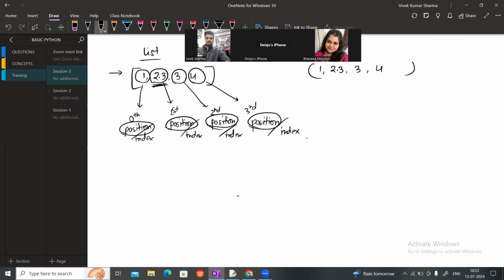Okay. What I can do is, suppose this is a list which is stored in a variable A. Okay. Now, if I will print A, the output I will get is 1, 2.3, 3, 4, right? Now, if I will write print A with zeroth index, it will print 1 only. That means from this list A, I want to print position 0. Position 0 is index 0, that is 1.